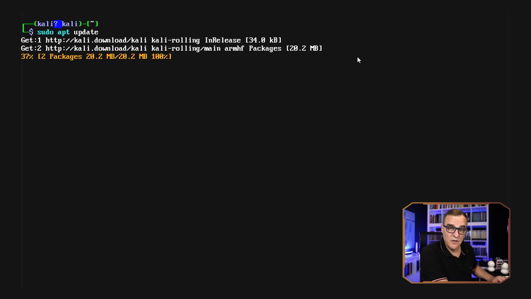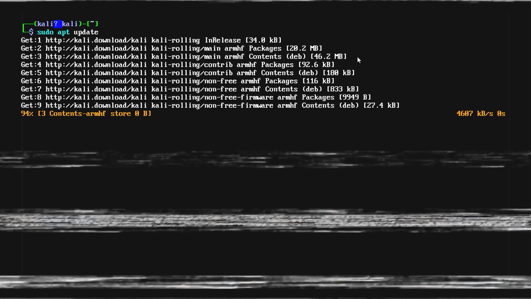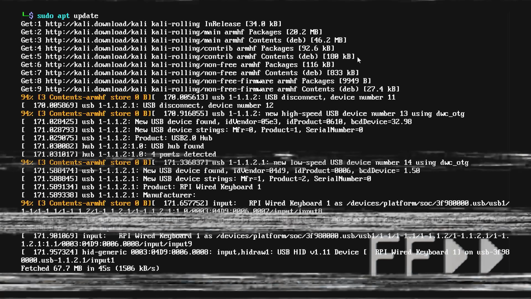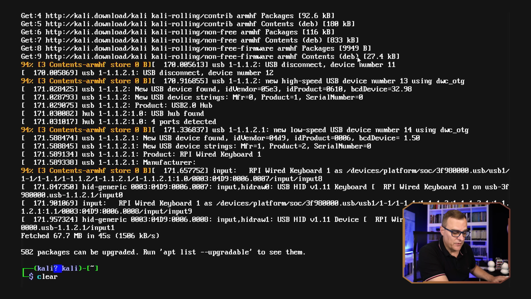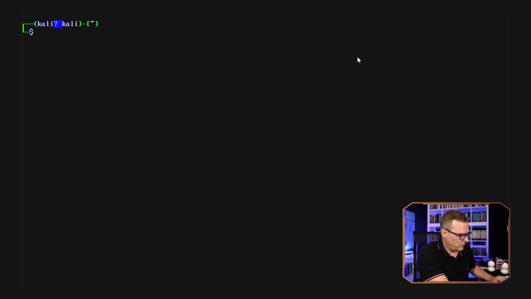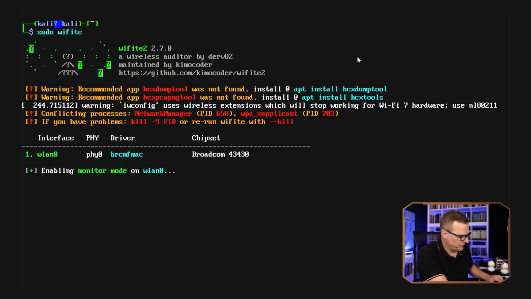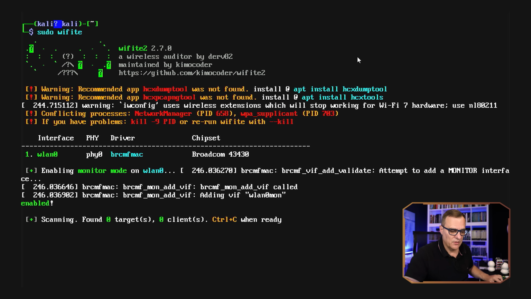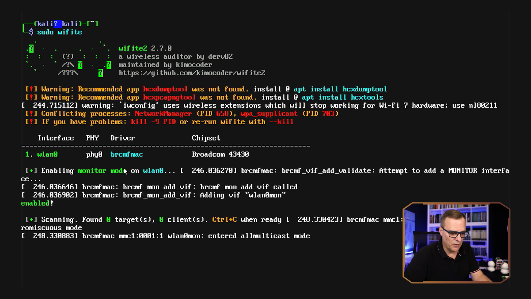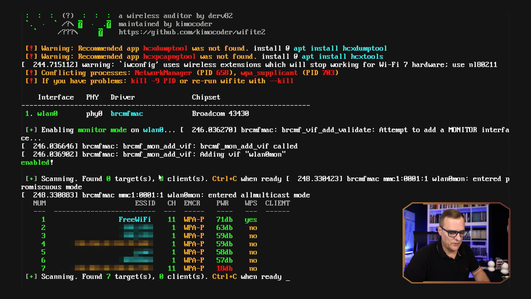As you can see, it's downloading the software. Okay, so references are updated. That means that when we run software like Wi-Fi and need to install additional software, we can. So notice if I run Wi-Fi here, it's enabling monitor mode on the Wi-Fi adapter. So you can see monitor mode has been enabled on WLAN 0. You'll see that it's going to pick up various Wi-Fi networks, and there you go.